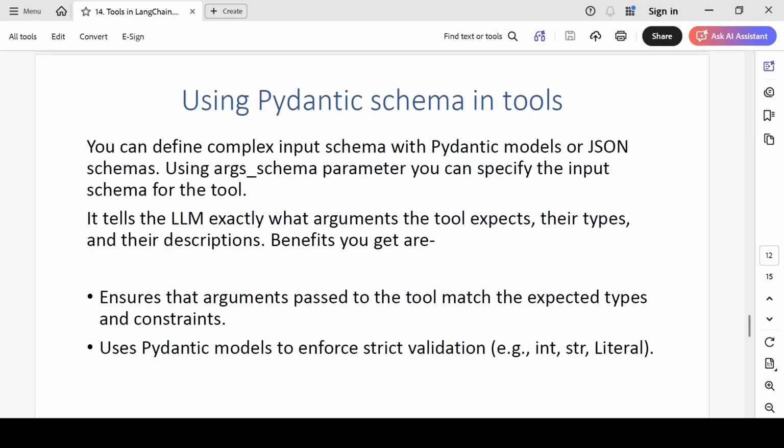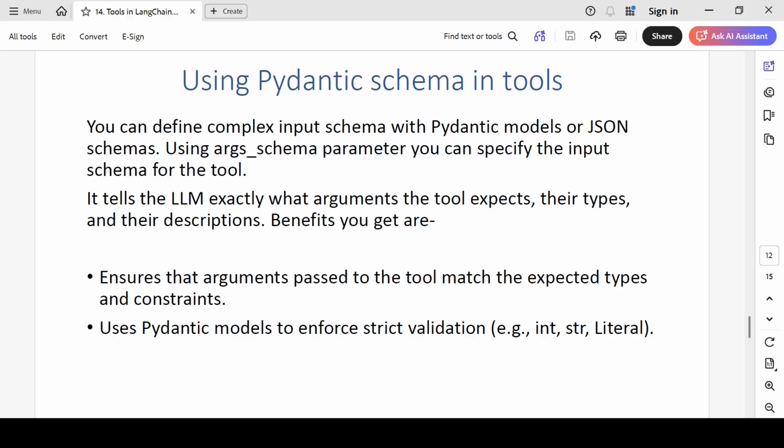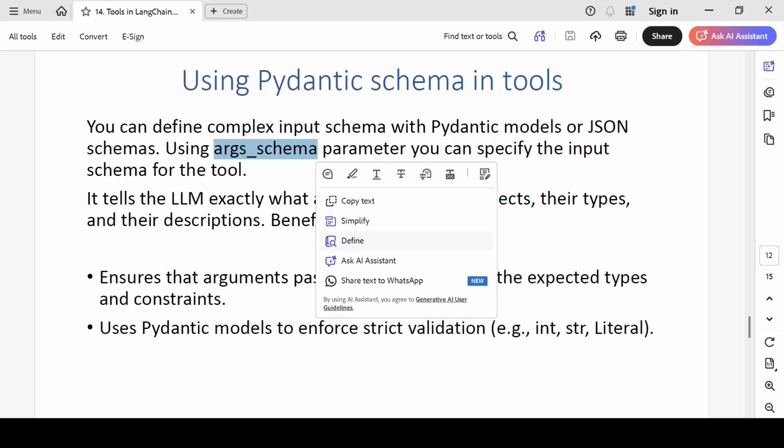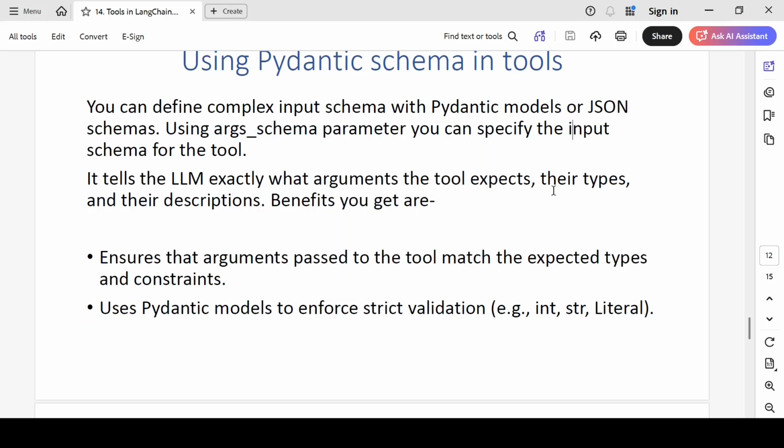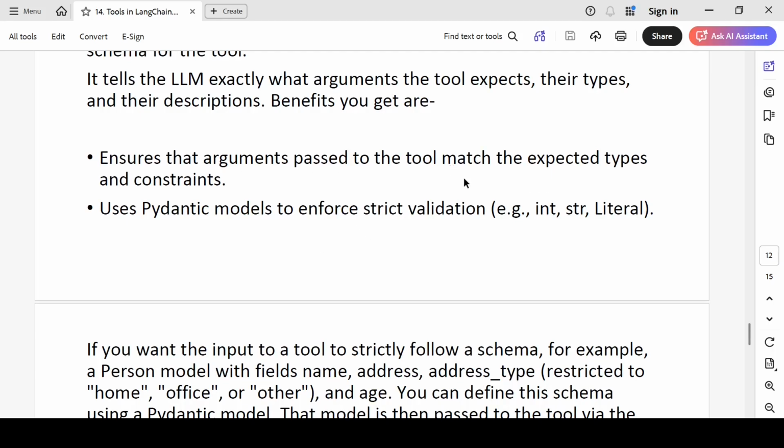You can also use a Pydantic schema in tools that will give it some information about what all to expect and of what type. So that is also there. With a tool, you can pass your input as a Pydantic or JSON schema. So any of these you can use. And that you will pass using the args underscore schema parameter in tools. Okay, so using that you will pass the model that is used. So with that, the benefit, as I was telling, is that it ensures that arguments passed to the tool match the expected types, and you will have strict validation.